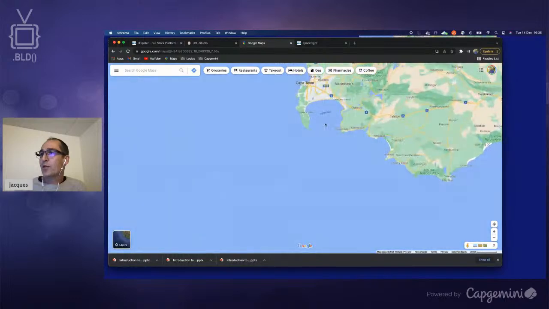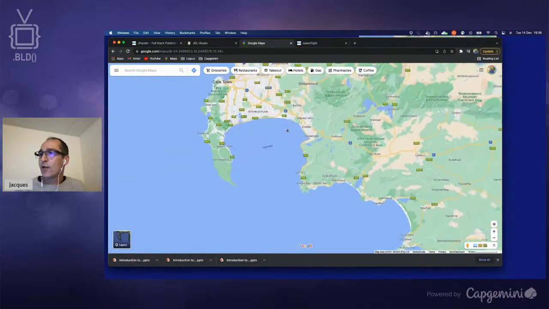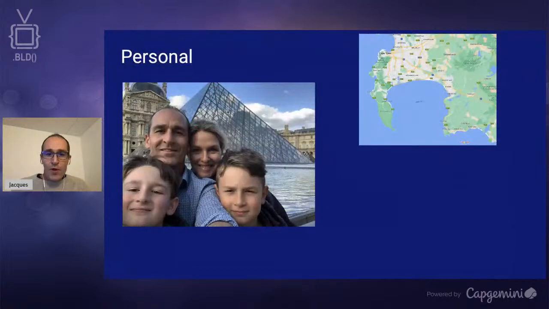That big bay there is called False Bay. It's known for all the great white sharks. And over there is a little town called Somerset West. This is where we're from. It is very close to Stellenbosch, which is quite well known as the wine region of South Africa. So that's where we're from.